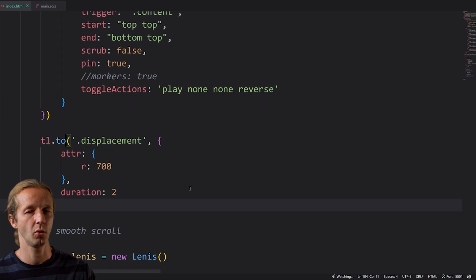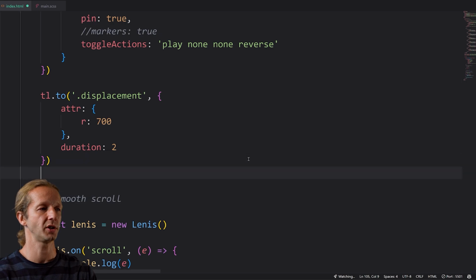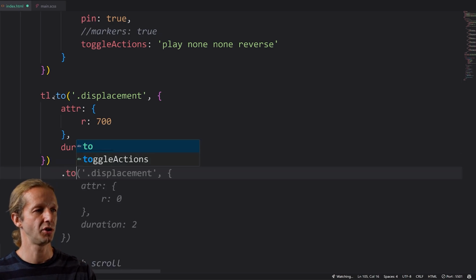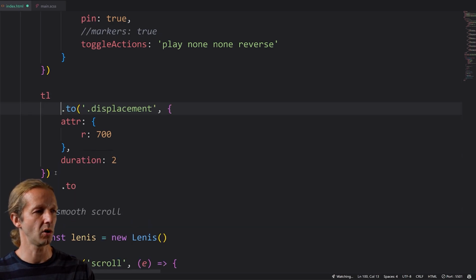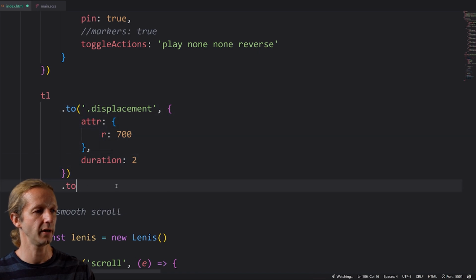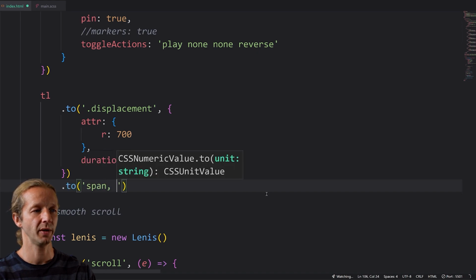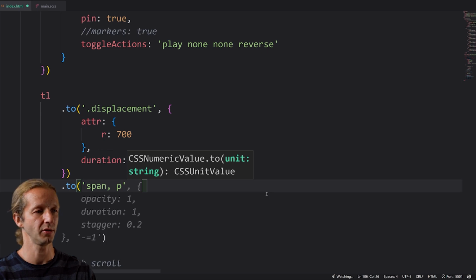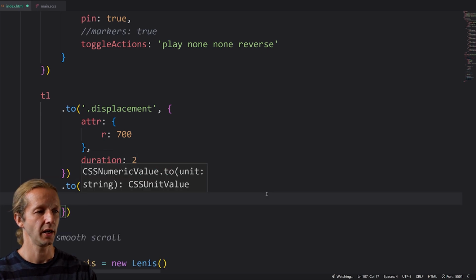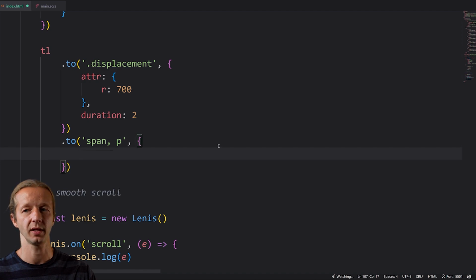We can chain to our timeline method. So we could just say .to. Let's do that as well. Let's kind of get this all situated nicely. There we go. Another thing that we're going to chain in here is going to be the span element and the paragraph element. So to do that, we simply comma separate the selectors. And then inside of here is where we animate the things that we want to animate. Simply put, remember in the CSS we were doing transform translate y negative 180%, I think it was. So now we just want to set the y to 0.